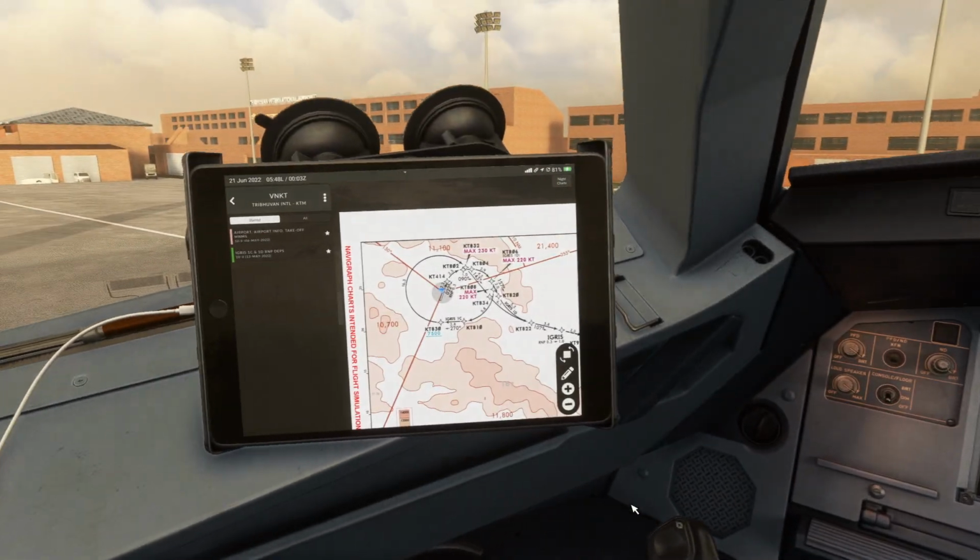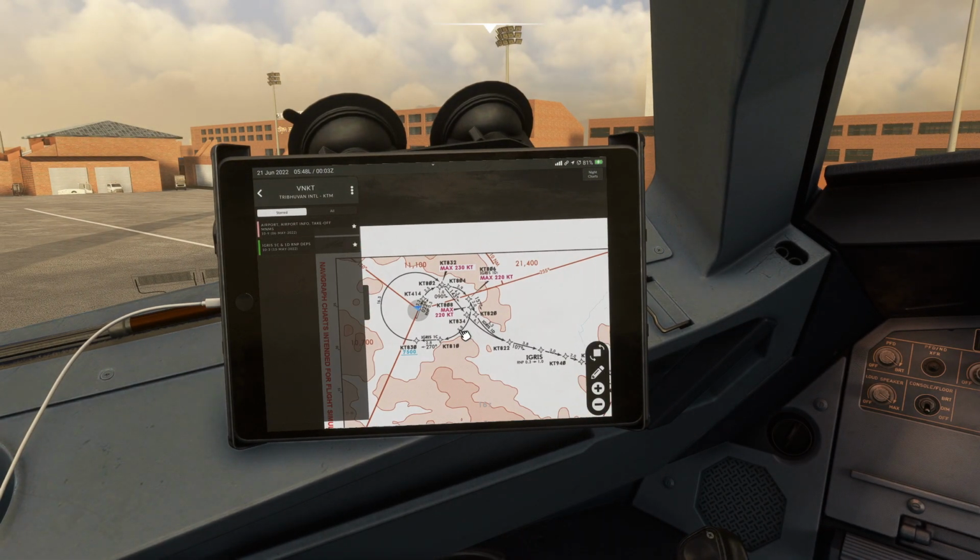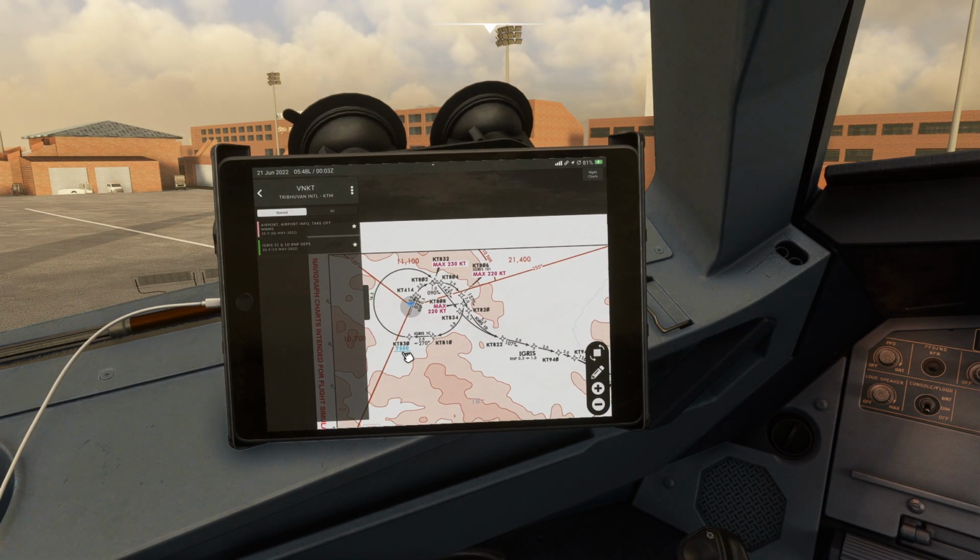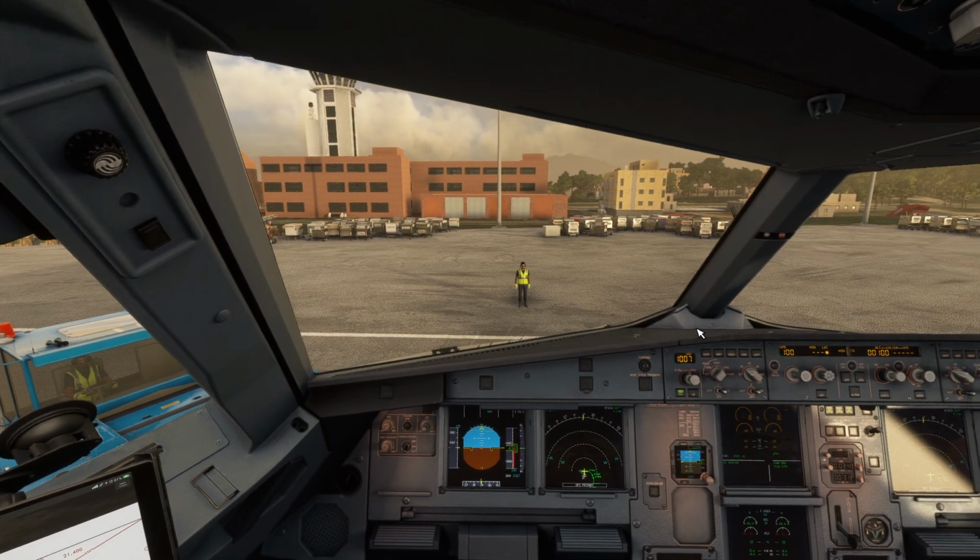All right, so our initial climb out for this is, we're going to put 7,500 for our initial climb out on the altitude.